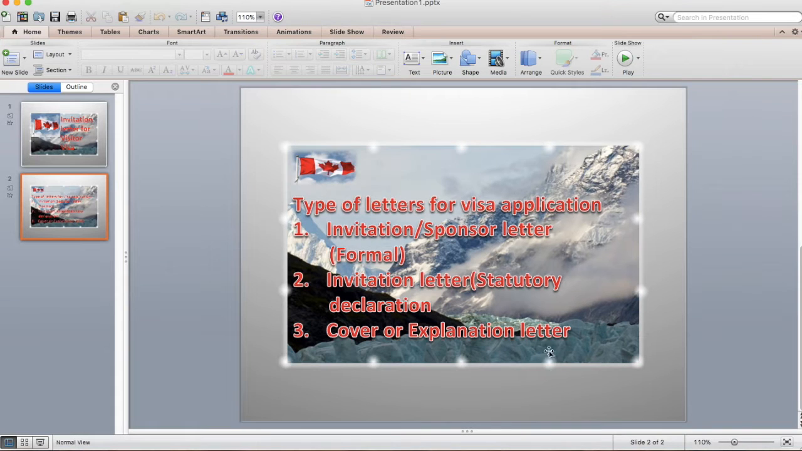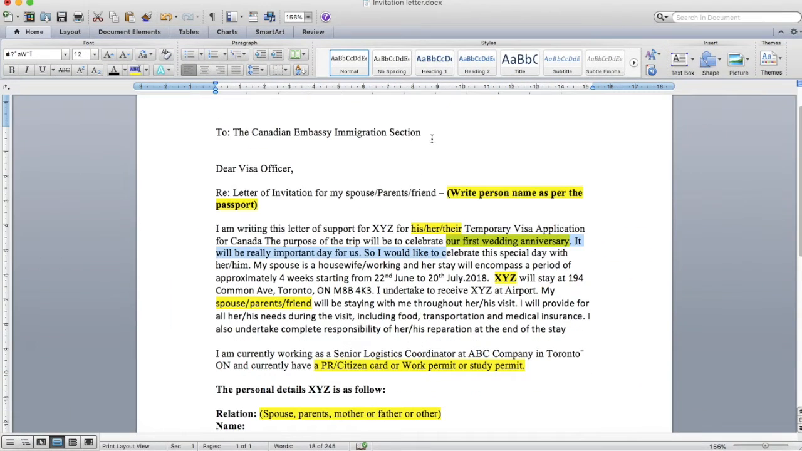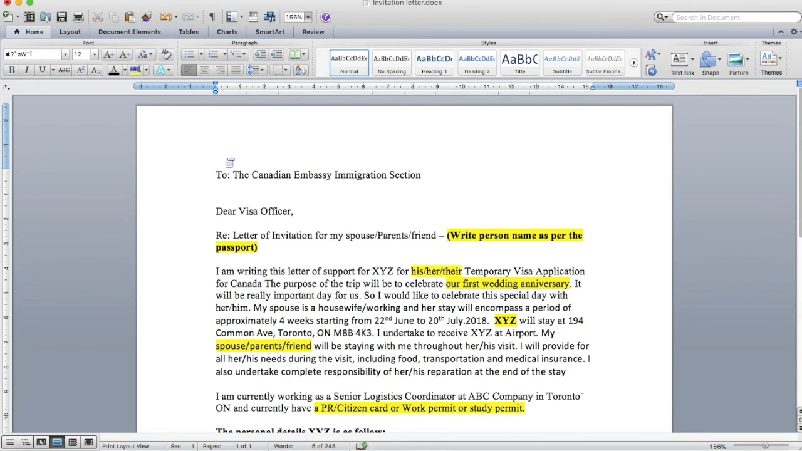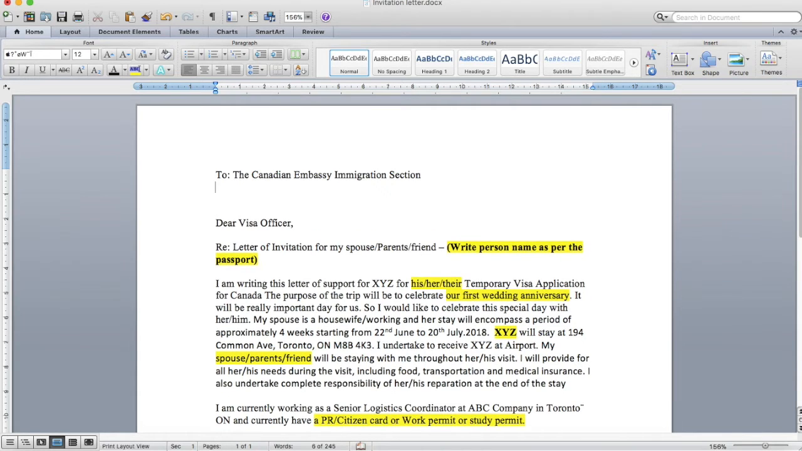So friends, let me open the invitation letter or sponsor letter. This is the formal invitation letter. You can start with Canadian Embassy immigration section. Below, in this area, you can write the Canadian Embassy address. For example, if you are applying for the Philippines or India or Pakistan, please ensure that if you have an address, please feel free to write it here.